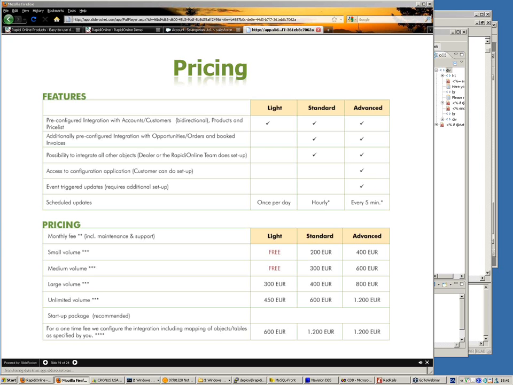Basically, what we ask is that the customer tells us how much data they're actually sending forward and back, how many invoices they have per month, how many invoice lines on these invoices, and then we calculate that all together and see in which volume class they end up. This is pricing in US dollars. I'll just skip over that.